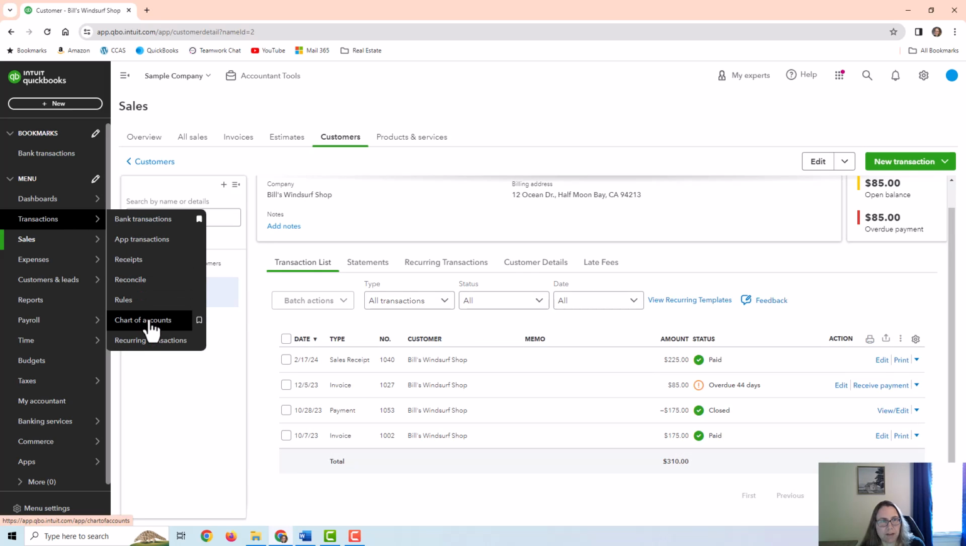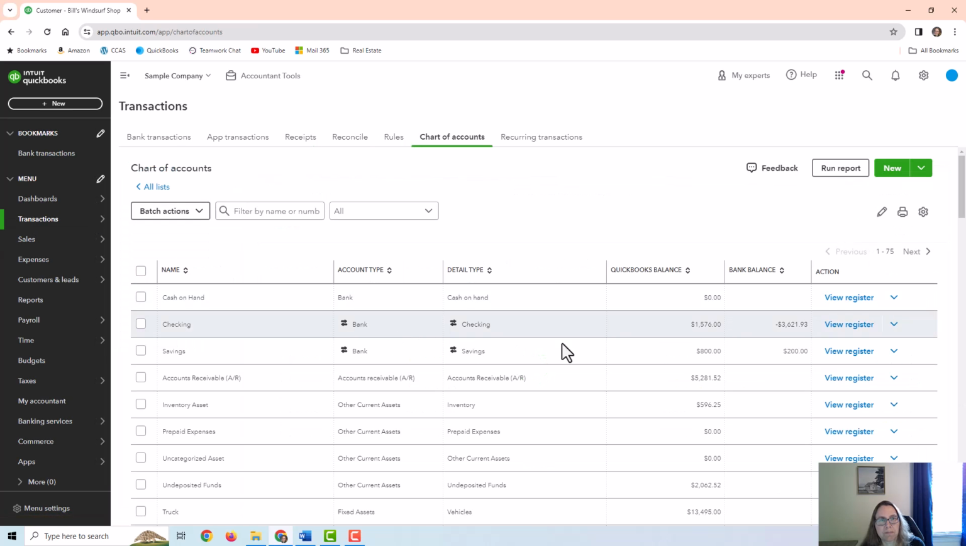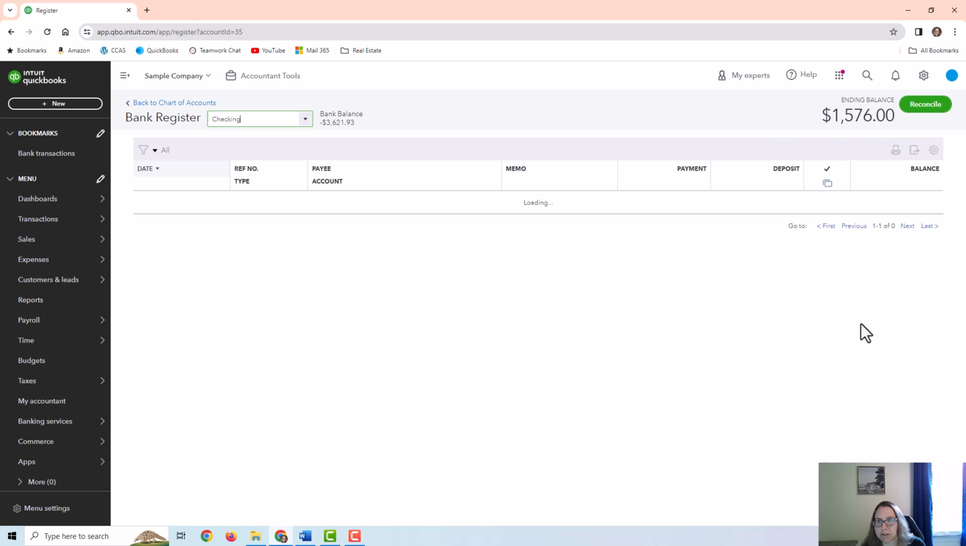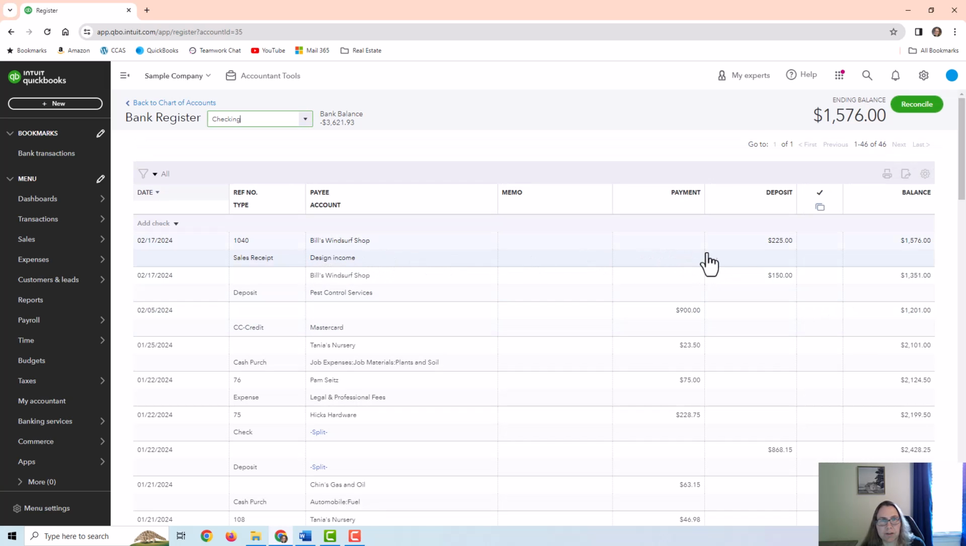And then I can also look in the chart of accounts. Over here on the left, I go to transactions, chart of accounts. And I did deposit that to checking, so I can go to the checking account here and click on View Register. And there's the $225 sales receipt deposited.